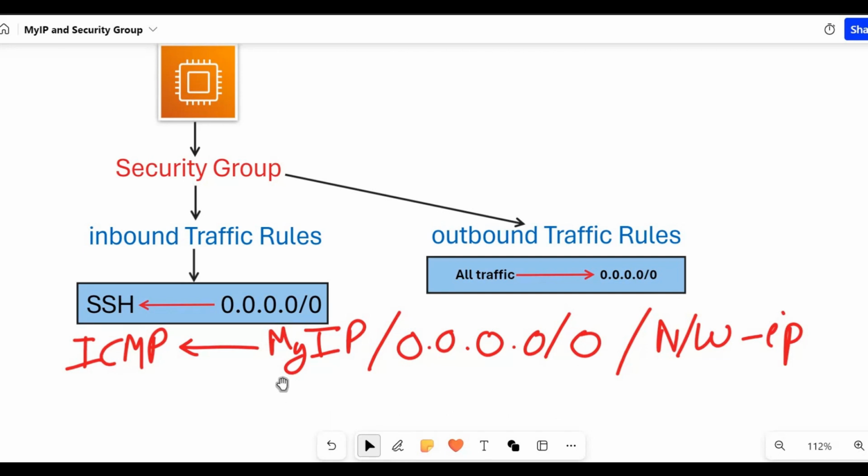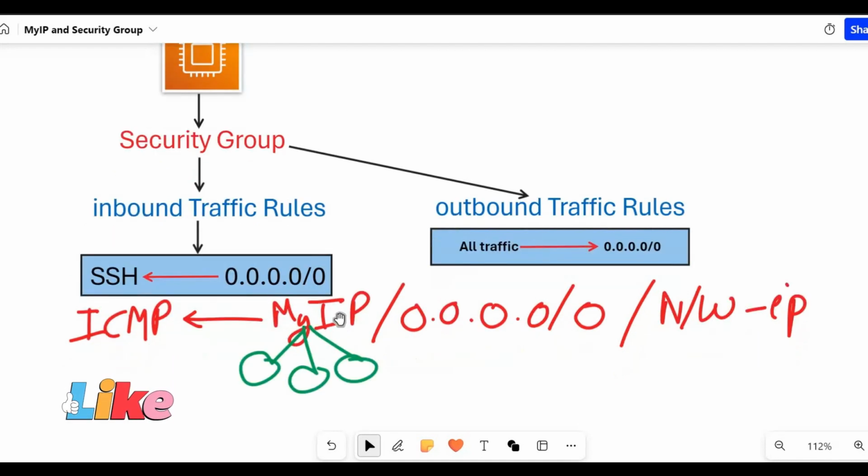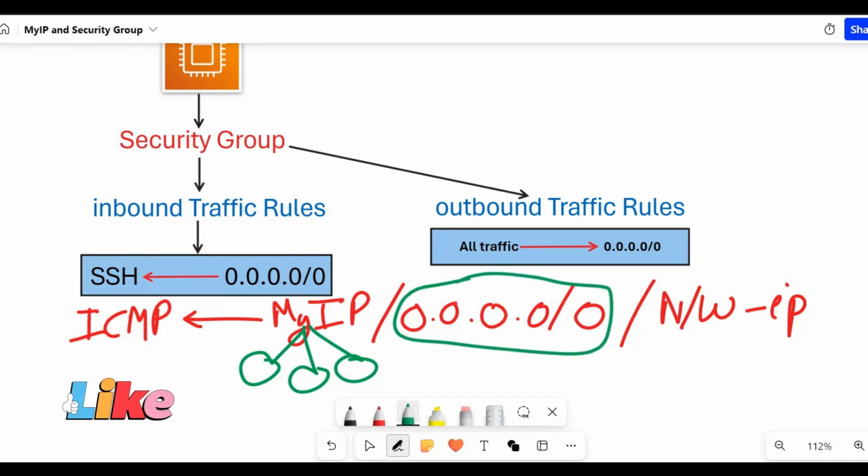Here MyIP means the IP address provided by the internet service provider. So this is not your machine's IP address. This is the IP address or public IP address provided by the internet service provider. All the systems connected to the same network or your local network will be able to access your EC2 instance. So all the machines connected by this IP will be able to send messages to your EC2 instance. So the next option is 0.0.0.0/0. So this means we are allowing any traffic to reach your EC2 instance.